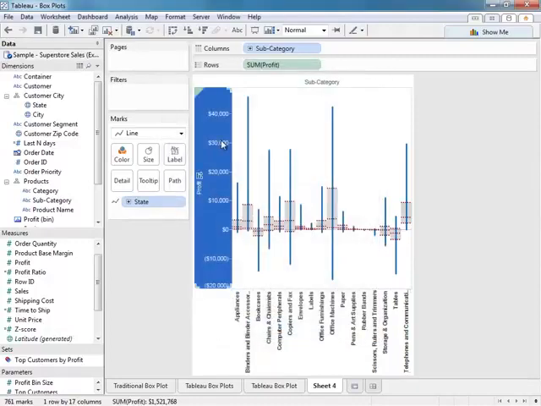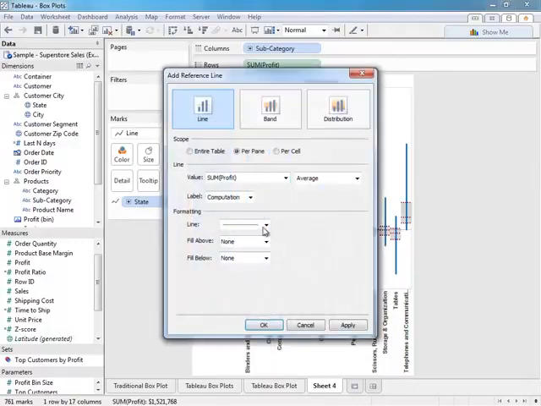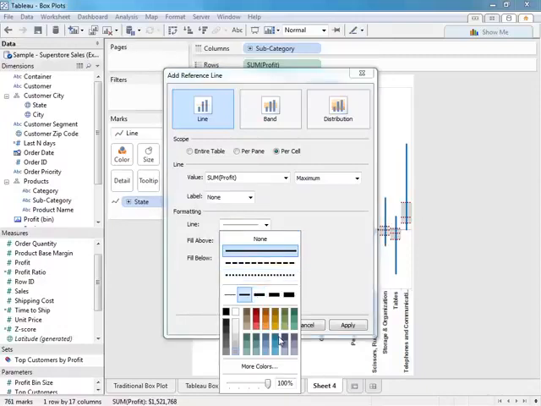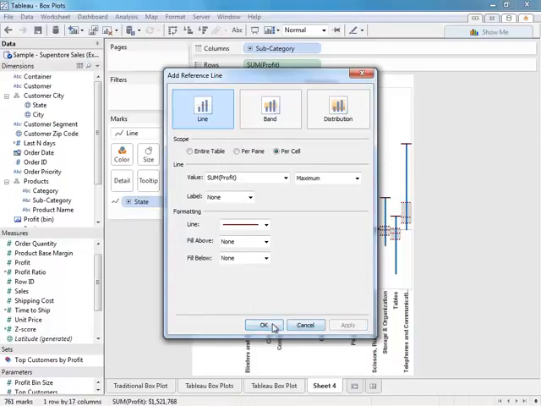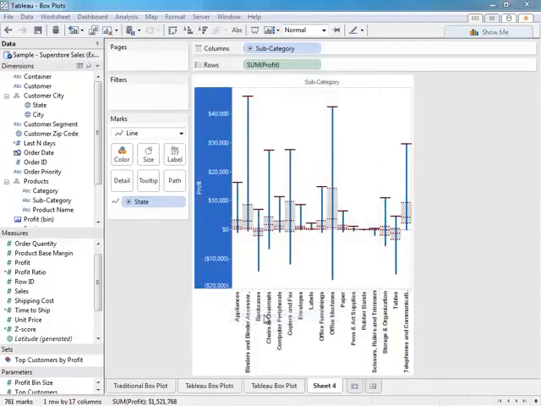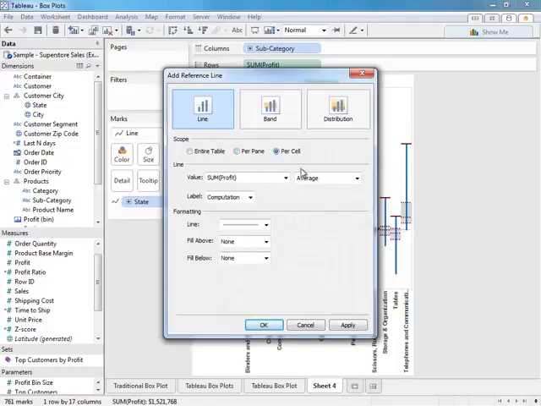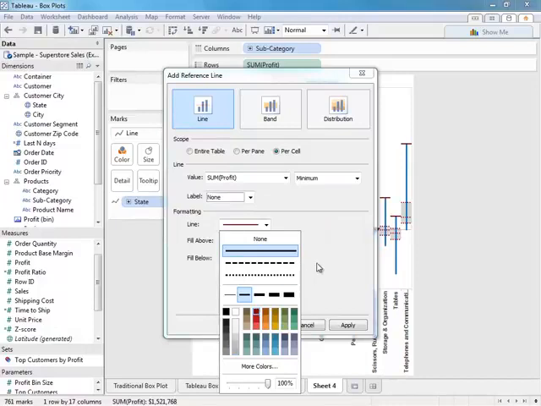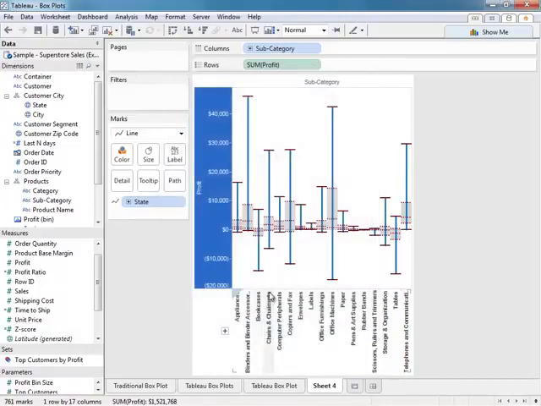Okay? And then we can add the maxima and minima by adding another reference line. Again, per cell, we'll do the maxima. And the minima. There we go. So now we have a traditional box and whisker plot. Let's go ahead and name that a traditional box plot.